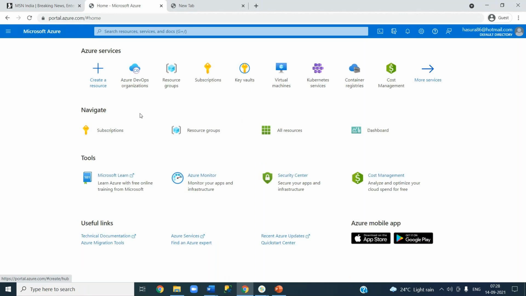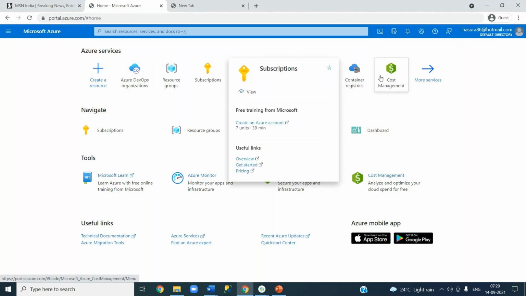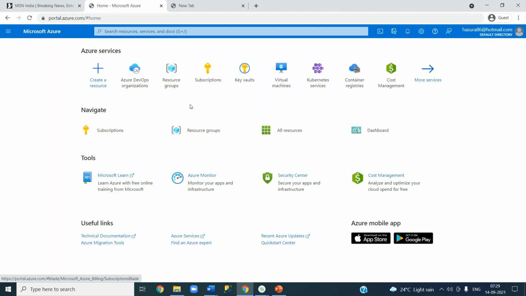So this is how your Azure Cloud landing page looks. Basically, you may not see the top row when you log in the first time, because these are frequently used services. I frequently use these services, that's the reason I see them here. So you will probably see it empty, but the rest of the things will be there: navigate, tools, etc., when you log in for the first time.